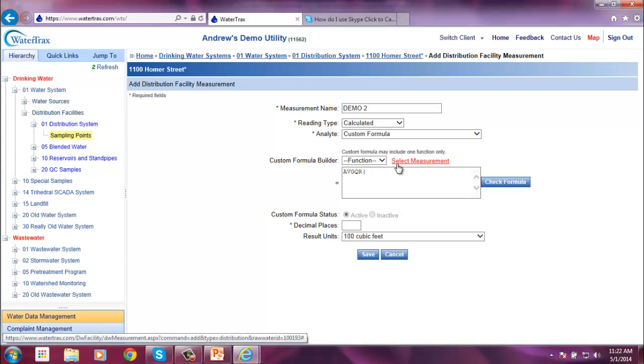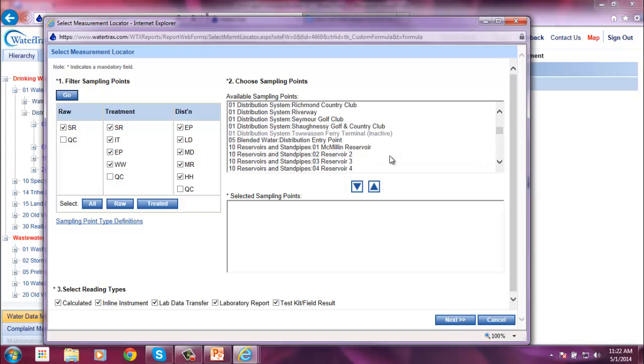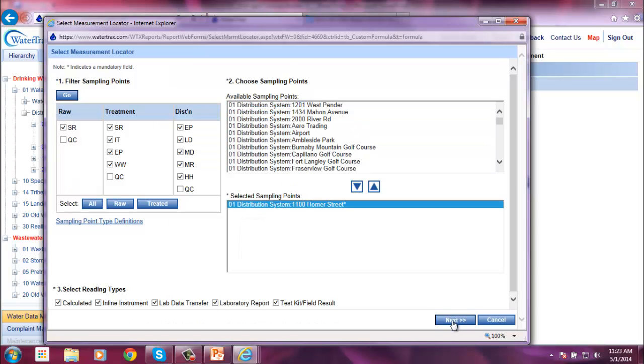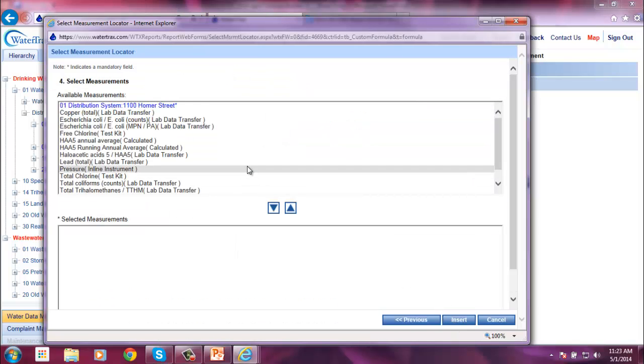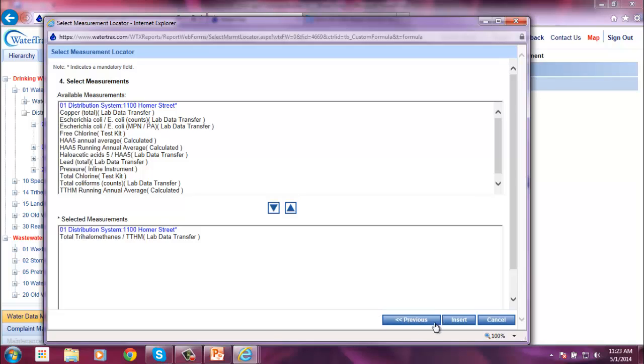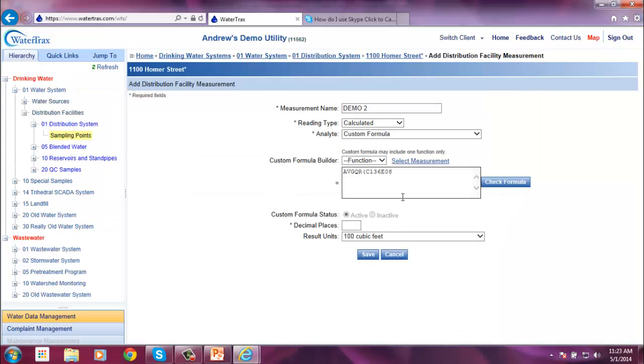So once again, I'm going to click on our little lookup tool. Scroll over to the sampling point in question, which is 1100 Homer Street. Click on Next and select the appropriate measurement, which is total trihalomethane lab data transfer. Go ahead and insert that, and there's our measurement locator. As I mentioned, I'm going to input the comma symbol followed by the number 4, which indicates the number of quarters to be incorporated into the calculation.